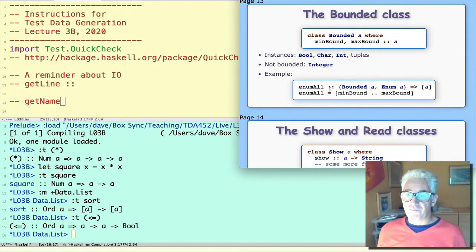Bounded class as well, therefore, classes which have min and max bounds. So examples of that would be Bool, Char, and Int, but not Integer, because there are no minimum and maximum integers, but there are a minimum and maximum value for Int.